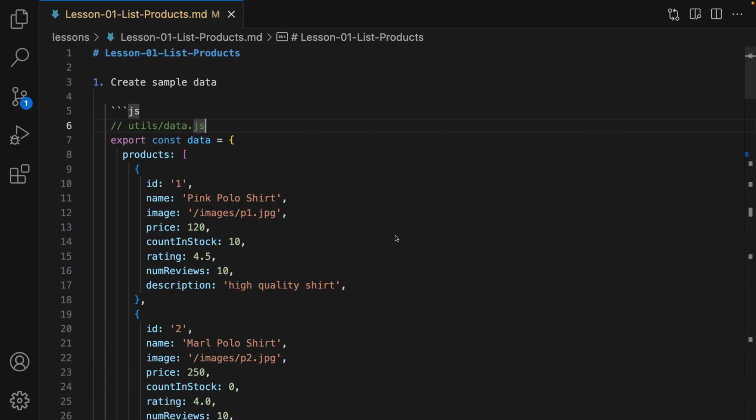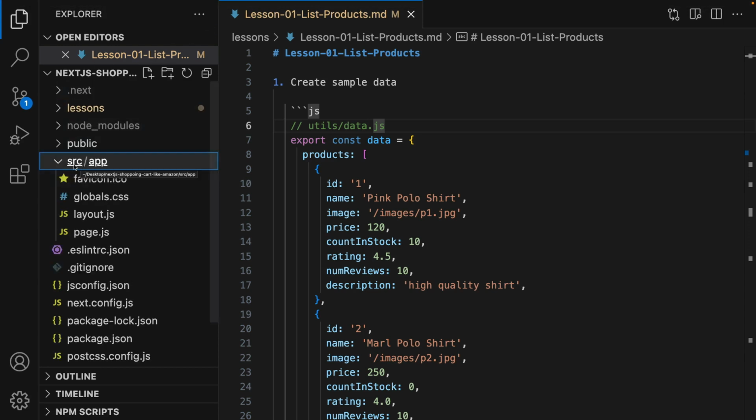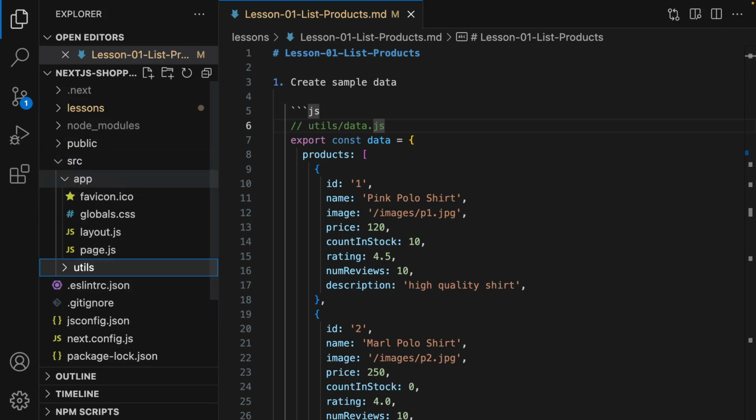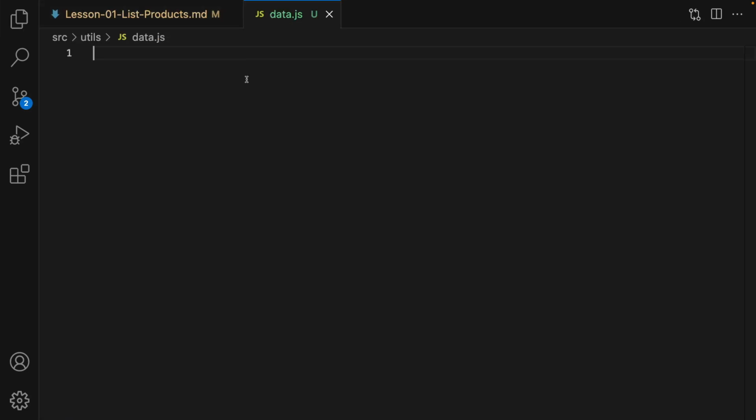In this lesson, we are going to list products. Let us start by creating sample products. In the Explorer in VS Code, go to src folder and right-click New Folder, Utils. We're gonna create sample products in Utils folder. Inside Utils, create new file, set the file name to data.js. Inside data.js, export data constant as an object, and inside this object, define product as an array.